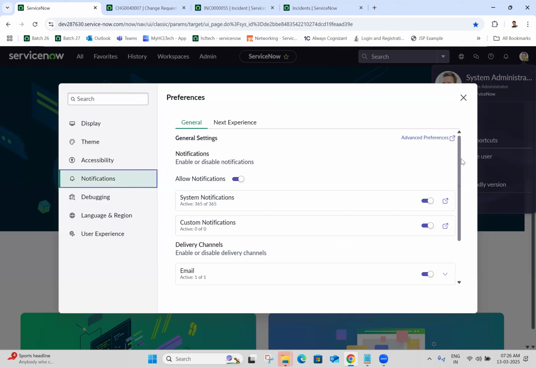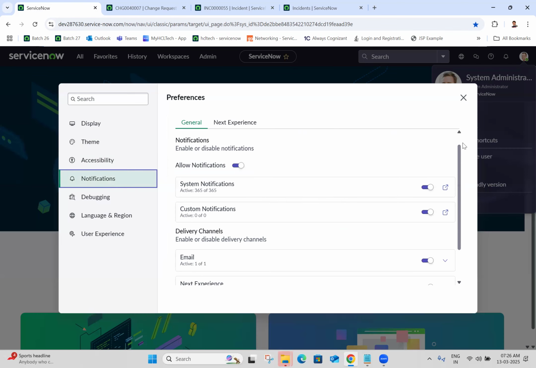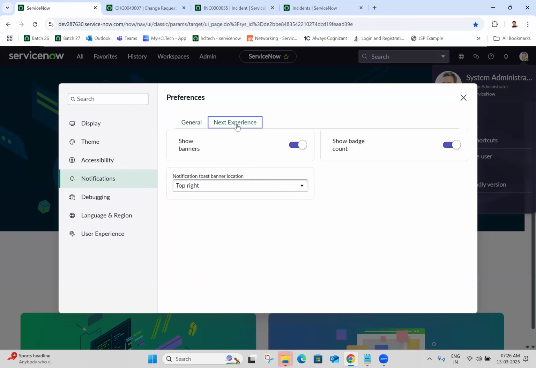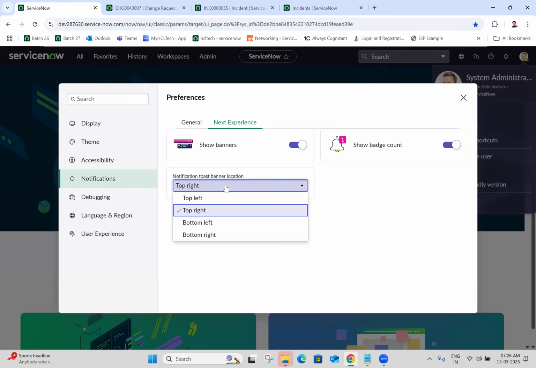So basically, in the ServiceNow instance, these notifications are enabled for us. We can enable or disable notifications, even for the Next Experience. In Next Experience, the banner shows something like this. If you don't want it, or if you want to change the place, yes, we can.